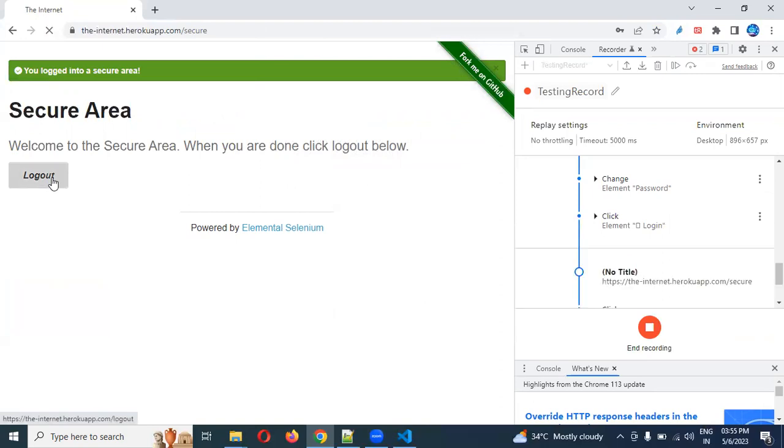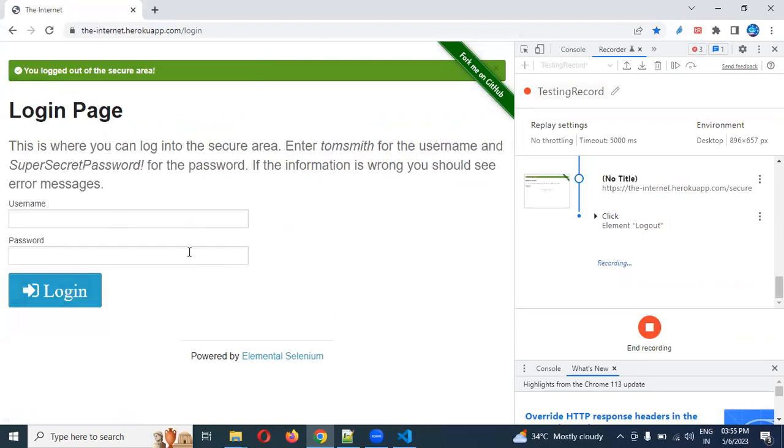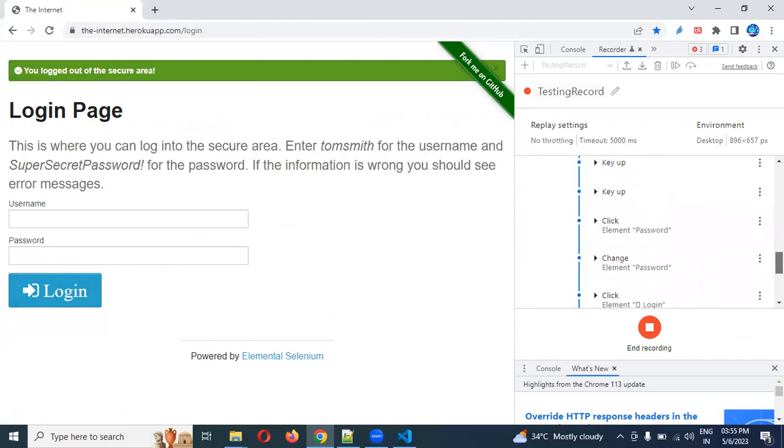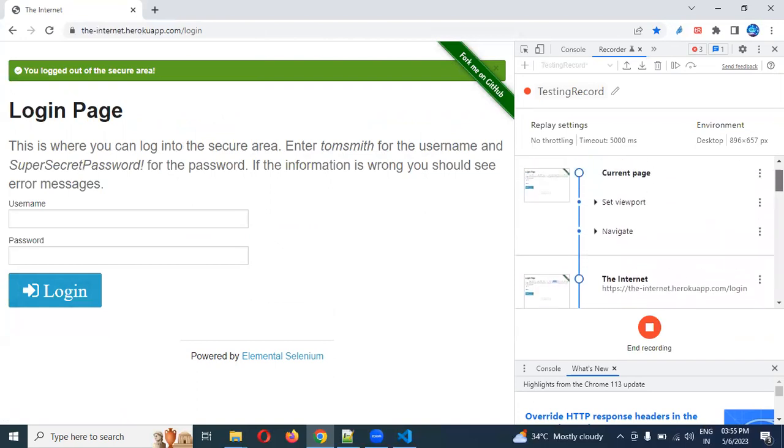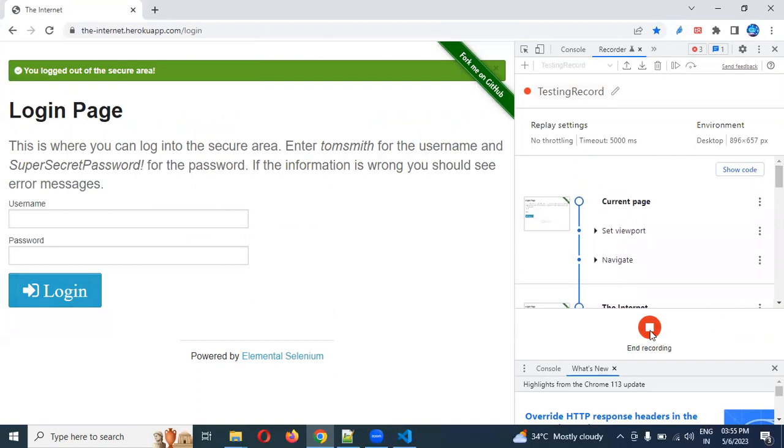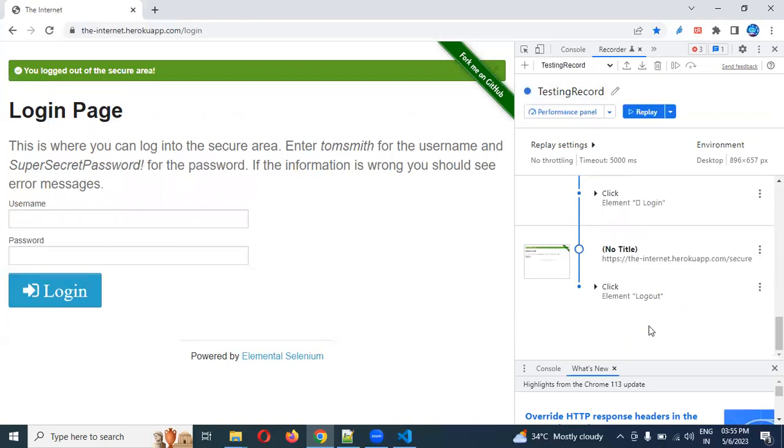If you click logout, it will go back to the login page. All of it will be recorded. You can see step by step everything presented here. I'm going to end this recording. Okay, you can see all of it.